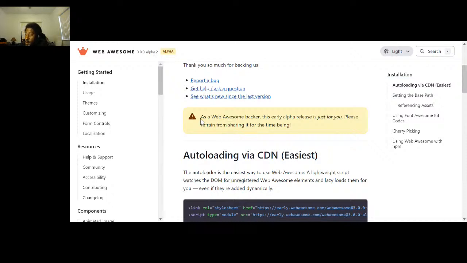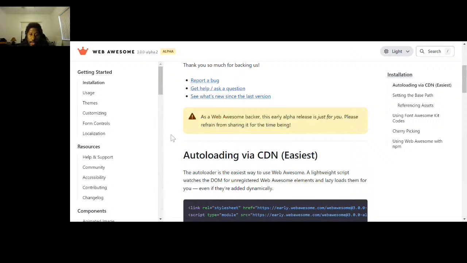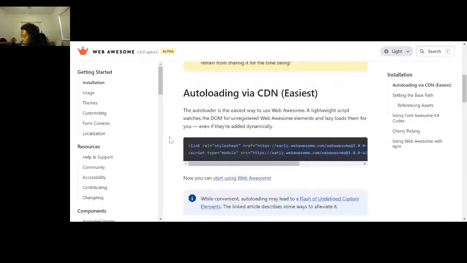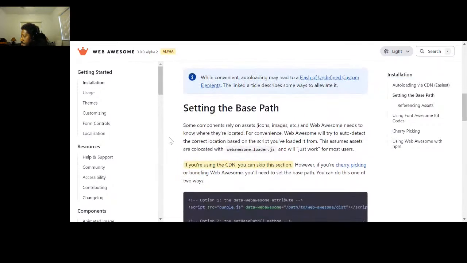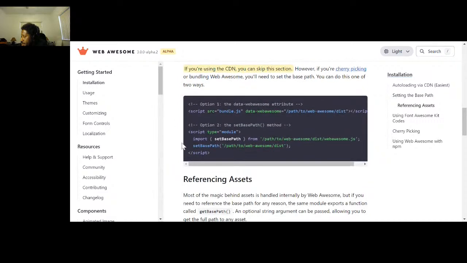Oh yes, woo, good thing I didn't do that. So as a WebAwesome backer, this early alpha release is just for you. Please refrain from sharing it for the time being. All right, so it's a good thing I didn't actually do that. All right, cool. Good. So then setting the base path for stuff. Cool.